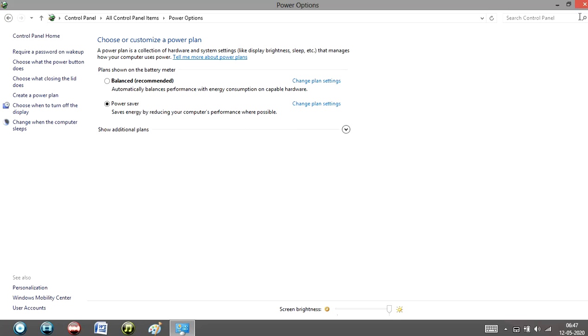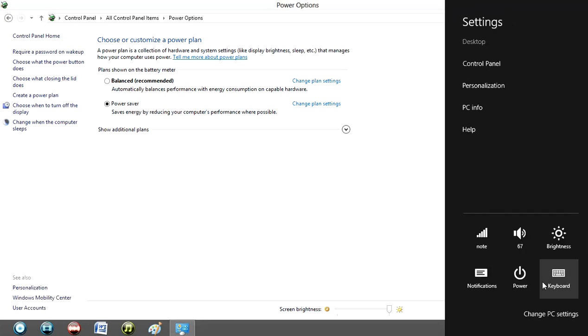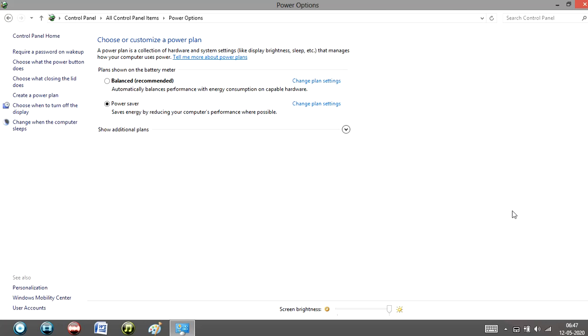Okay, what we have to do, we have to just go to settings, click on power and click on sleep. So now our computer is put in sleep mode. Now again click on this, click to start the computer.